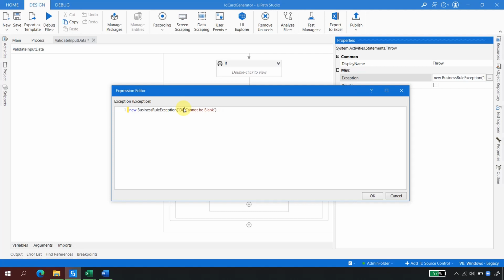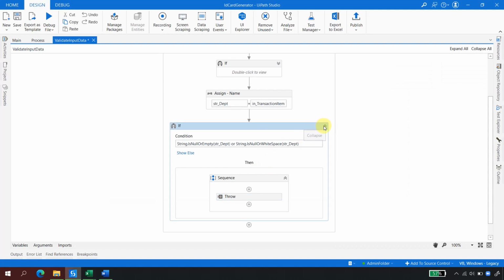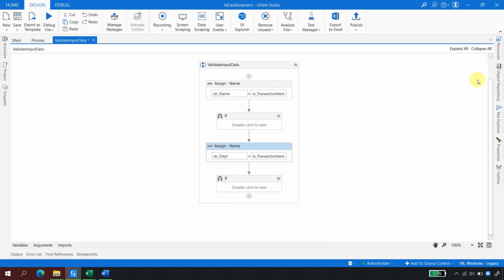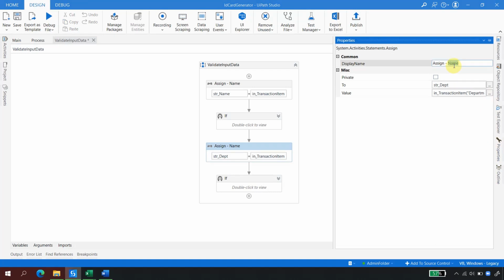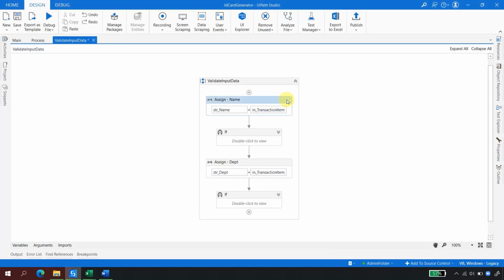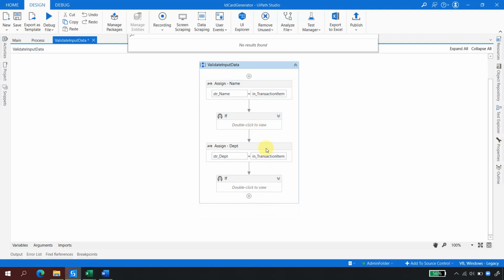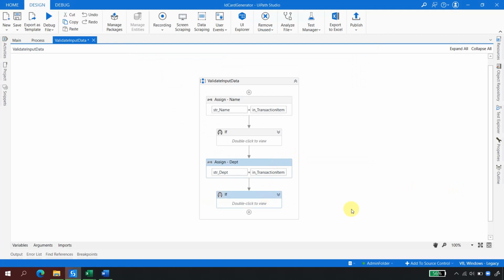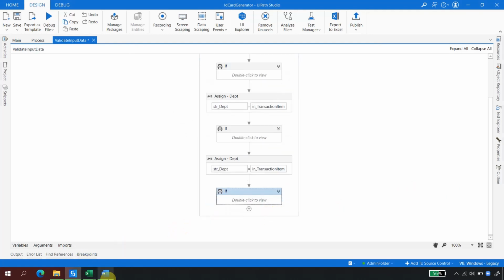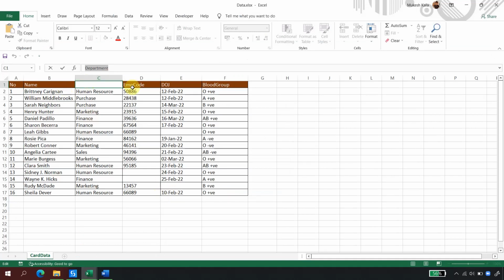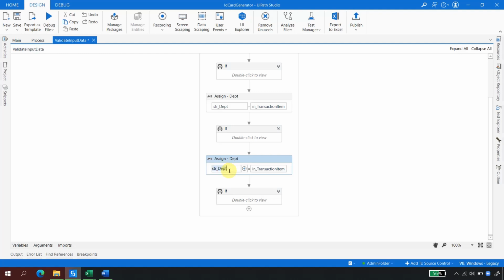So I go here and I say department cannot be blank and hit OK. That's it, right? So the same thing, so this assign is for the department. That is why naming convention is important, because if I don't rename it, how would I know which is for what? So name is done, department is done. Let me just quickly do a copy, do a paste, and after the department we are going to do it for the employee code. The same thing here, Control plus K, str underscore employee code, right? So I will do it quickly now.